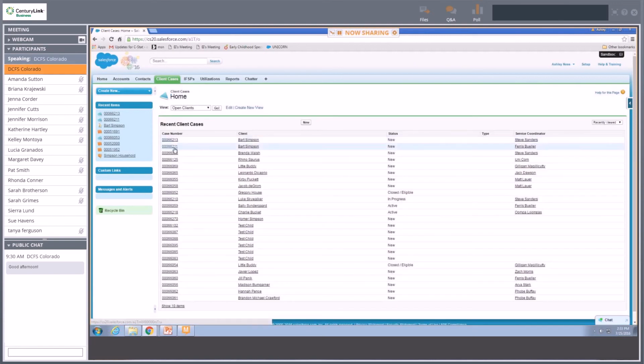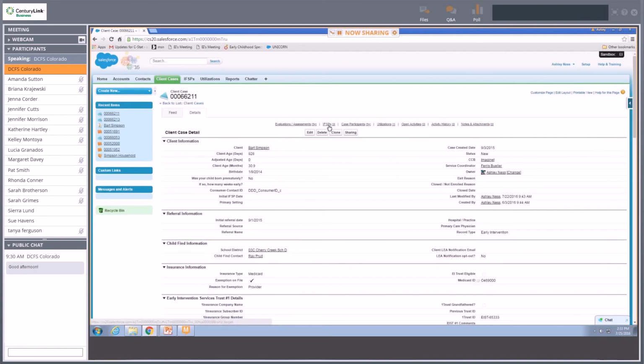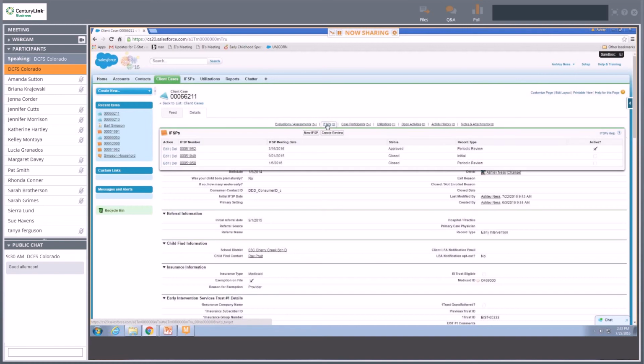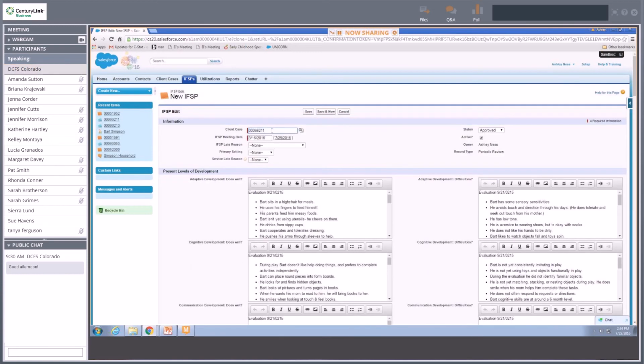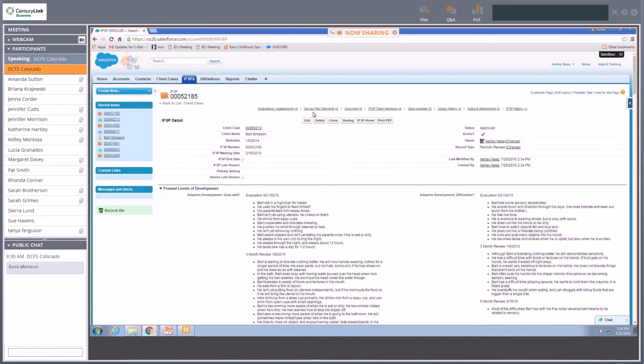Now what Imagine needs to do is go to their client case, and go to the most recent active IFSP for Bart. They're going to click on the IFSP number, and right up top here we have our 6 buttons: edit, delete, clone, sharing, IFSP home, and print PDF. Imagine is going to select clone, and because they have the new case number for Bart, they're just going to write that new case number right in here, and then save it. Now we see that the client case is right here, and this is the new IFSP.